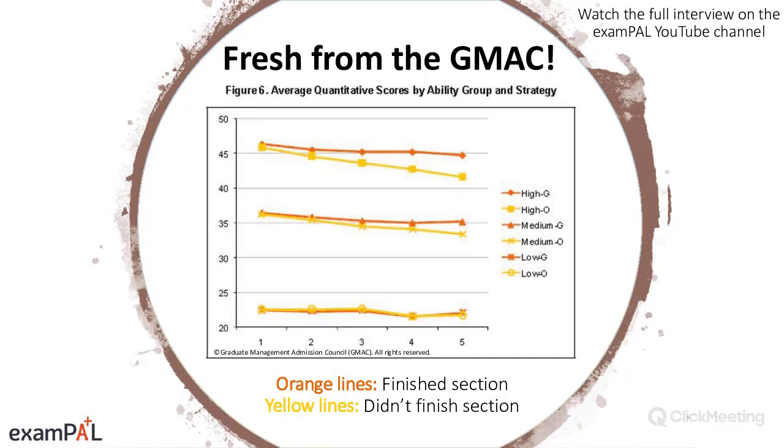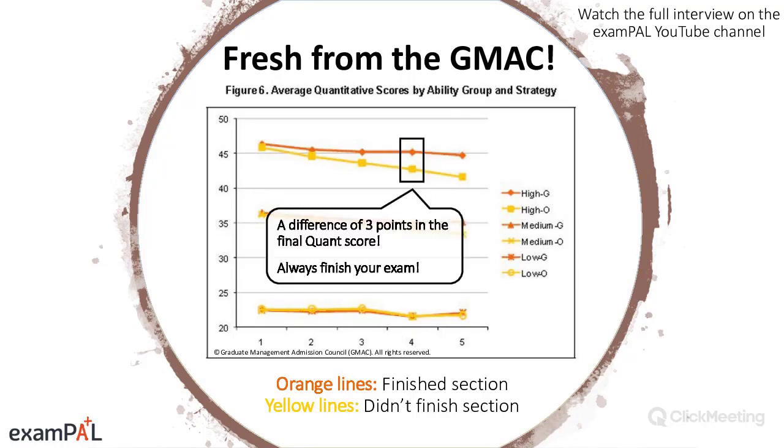So orange lines are students who finished the entire exam and they guessed the last few questions. So they either guessed 1, 2, 3, 4, or 5 questions, depending on the x-axis. And the yellow lines are students who left the last questions blank. And again, this might be simulations. This is official GMAT data. I don't know exactly how they generated it.